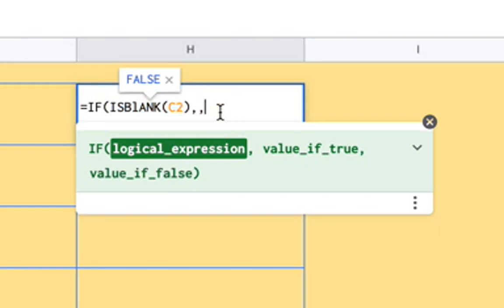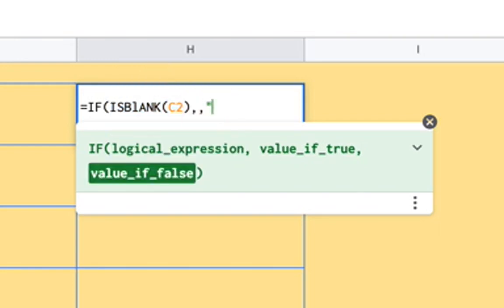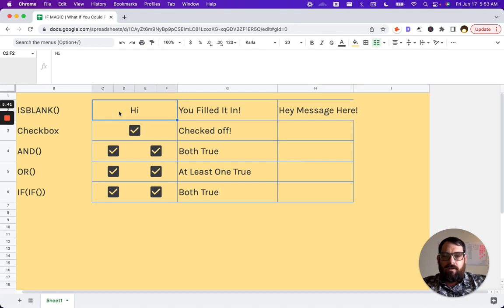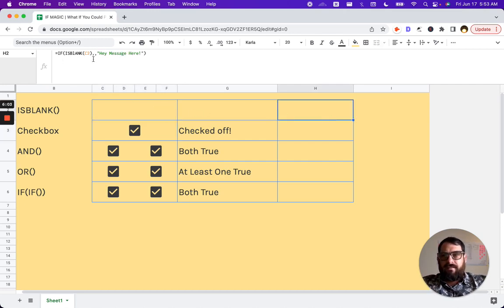So when it's false, we want some kind of message. We want, hey, message here. We can go here, delete this, and now we have 2 blanks. One thing to look out for is if you have a space, you filled it in. Even though it visually does not look like you filled it in, you filled it in. That is, ISBLANK is not blank.